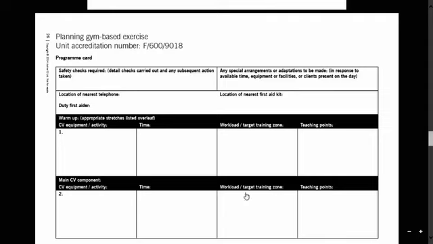And first thing we've got here is our program cards. This is the bit that's going to give us an overview of the session and what our sessions are going to look like. I'm going to type them in with you and you'll be able to see my session plan that I put together. And the first box we've got is safety checks. So detail all checks carried out and subsequent action taken. And then we've also got on this side special adaptations.